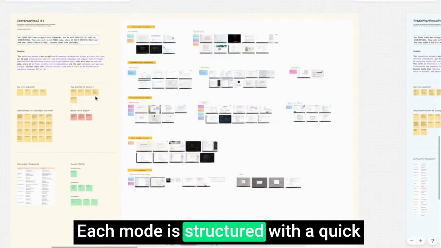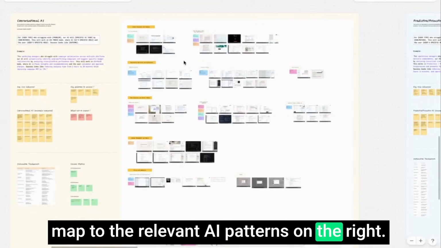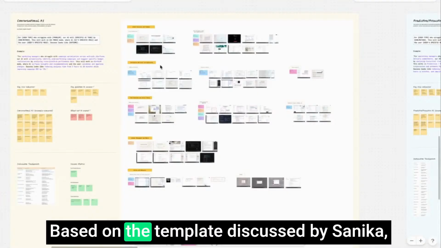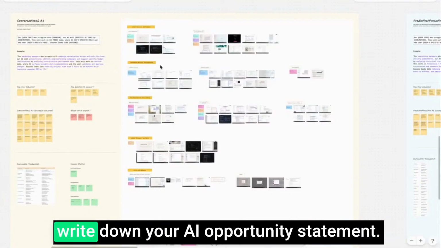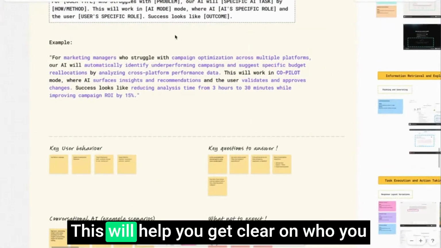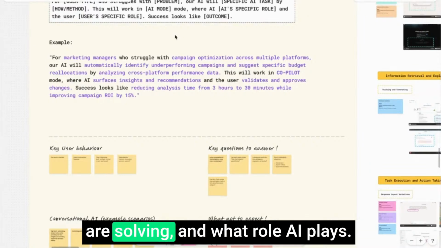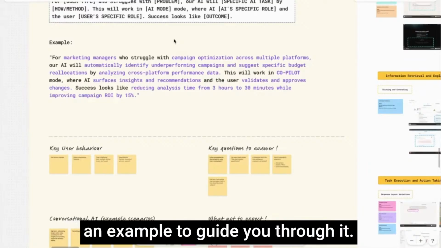Each mode is structured with a quick overview on the left and UI references mapped to the relevant AI patterns on the right. Based on the template discussed by Sanvika, write down your AI opportunity statement. This will help you get clear on who you are designing for, what problem you are solving, and what role AI plays. For reference, we have also included an example to guide you through it.